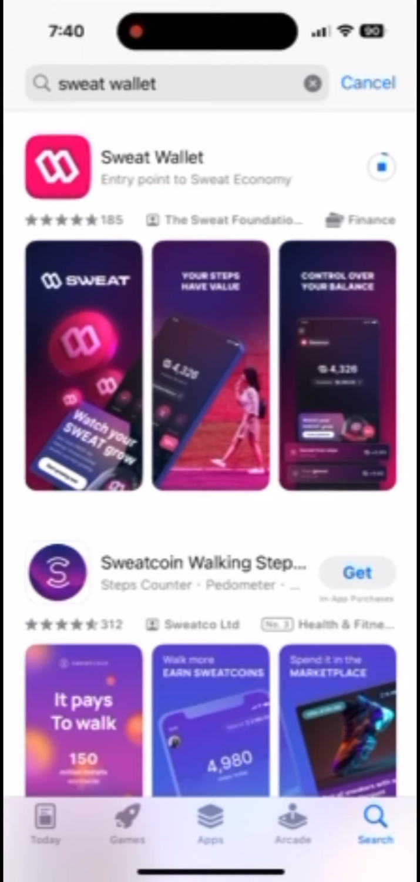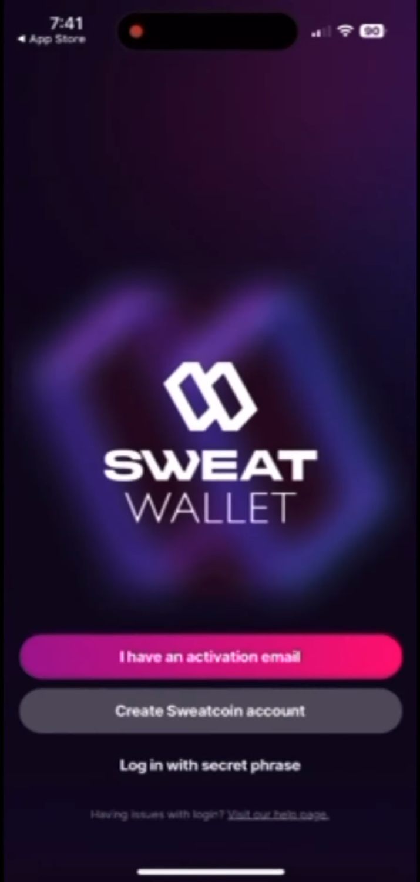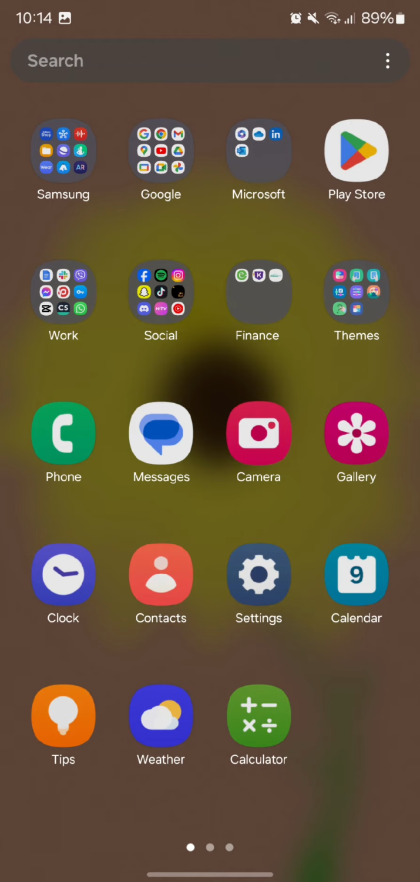So once the app is downloaded, now you can simply get the open sign right besides the Sweat Wallet app. So this is how you download the Sweat Wallet app. So simply tap on create account if you are new, or tap on I have an activation email if you have an account created.